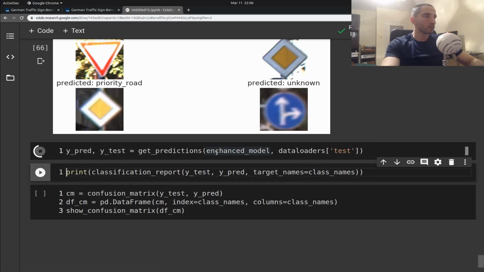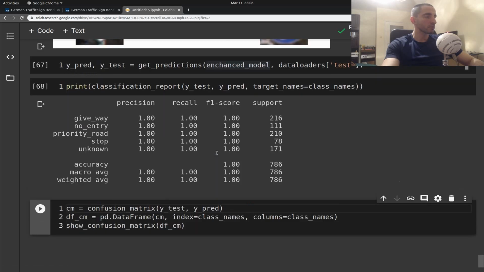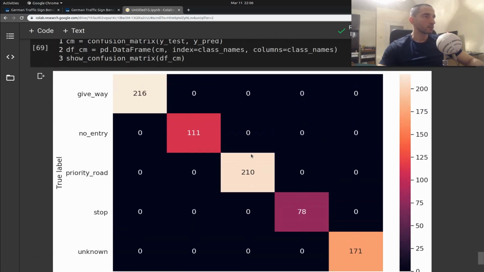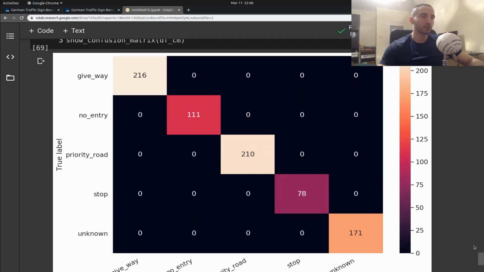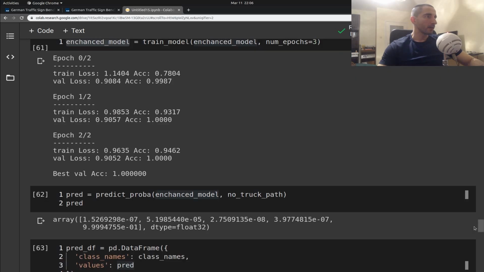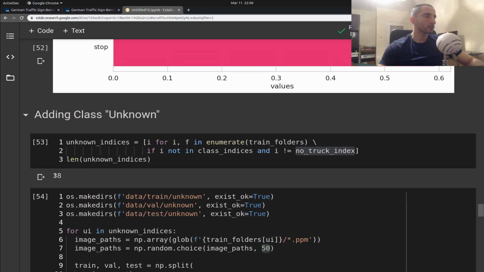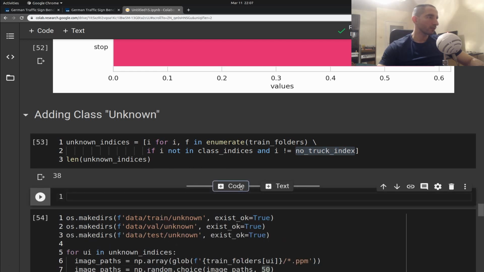I'm going to get the predictions from this model and print the classification report. You can see that our model is again doing very, very well. And the confusion matrix this time around looks pretty perfect to me. So now let me just check. Yeah, we have 38 plus 1, 39, and when we add the 4 we have 43. So yeah, I think that we don't have the unknown indices.